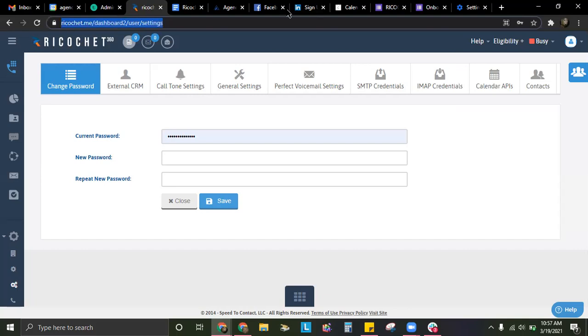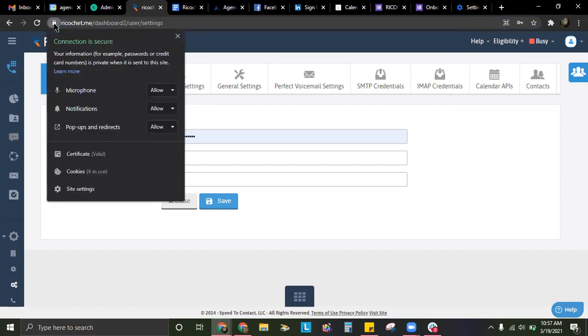So this link at the top, the actual address, there's a little lock next to it. Click on that lock and it brings up your menu for the site settings. Site settings means that we're only doing these settings for Ricochet, so we're not going to allow other settings to be run by any other websites. You don't want to do that as a whole. We just want to take care of Ricochet. So inside of Ricochet, you're going to make sure microphone is set to allow, notifications is set to allow, and pop-ups and redirects is also set to allow.